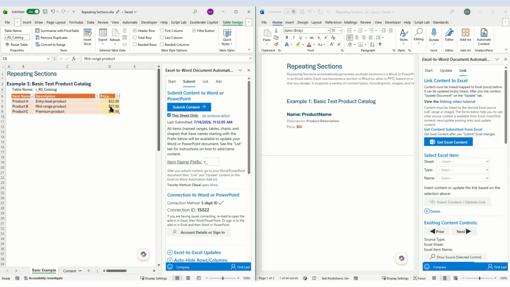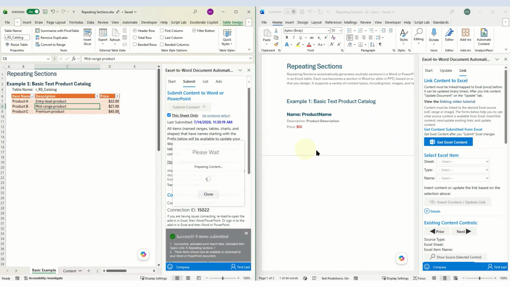Then, name the table. The name must start with your prefix plus rs underscore plus your table name. In this example, r underscore rs underscore catalog. Then click Submit to make the content available to Word.